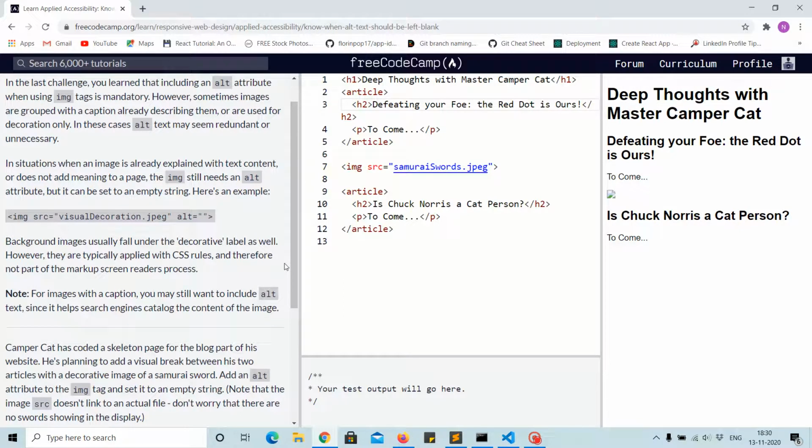However, they are typically applied with CSS rules and therefore not part of the markup screen readers process. Note that for images with a caption, you may still want to include alt text since it helps search engines catalog the content of the image.